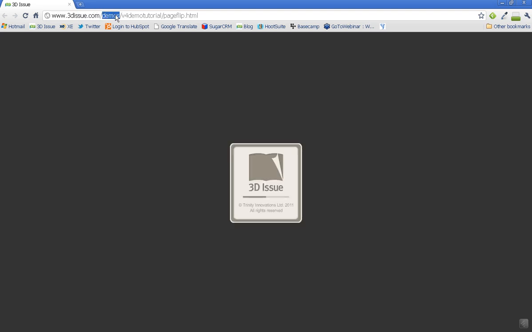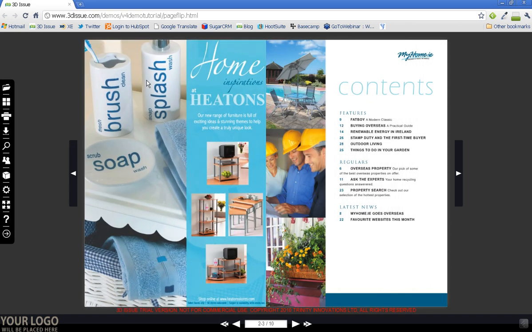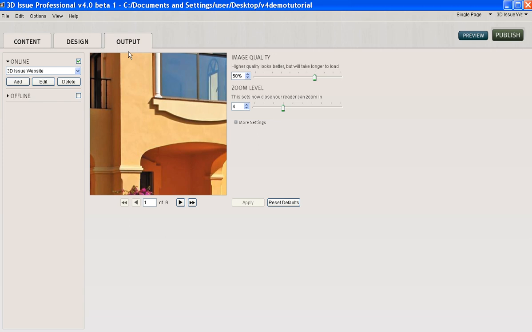we can see the structure. So it's 3dissue.com, in the folder that we specified, demos, and then the name of our project folder, which was v4 demo tutorial, and it will always open at index or pageflip.html. So that's uploading to the online location, and it can all be found under the output section online.